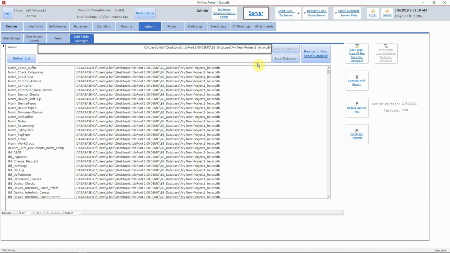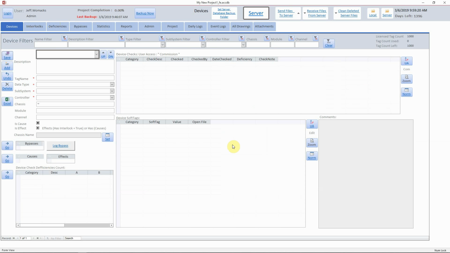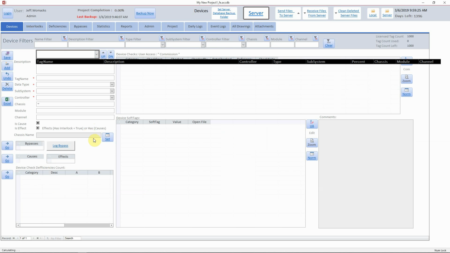So we'll go back into admin here, and I'll just go through the steps of deleting all records. Are you sure you want to delete all records? And I'll just press yes. What it's doing is cleaning out all the records in the database. So you can see right now I've got no records.